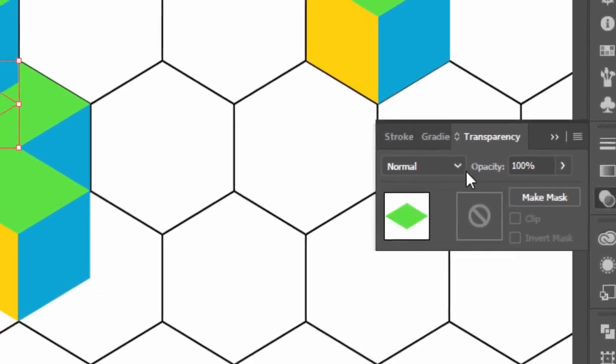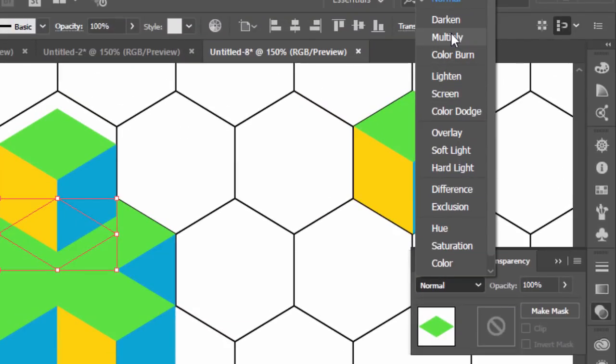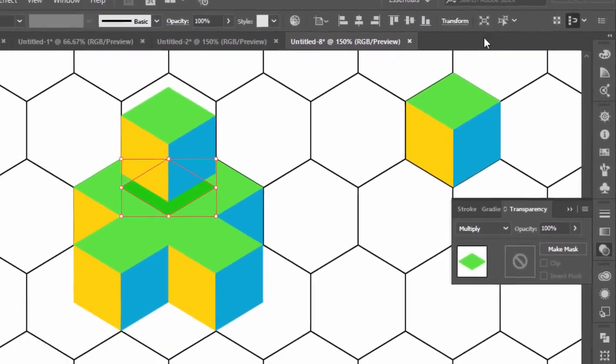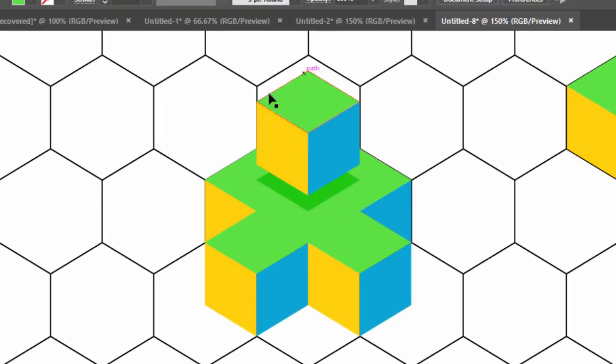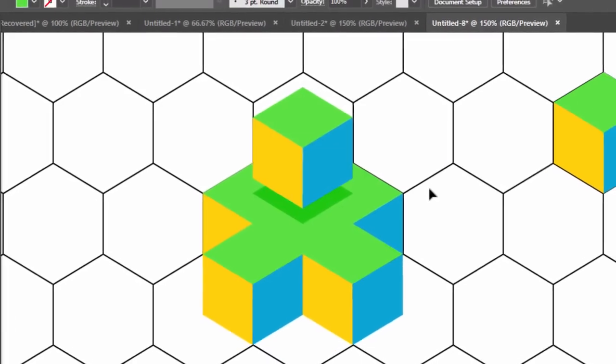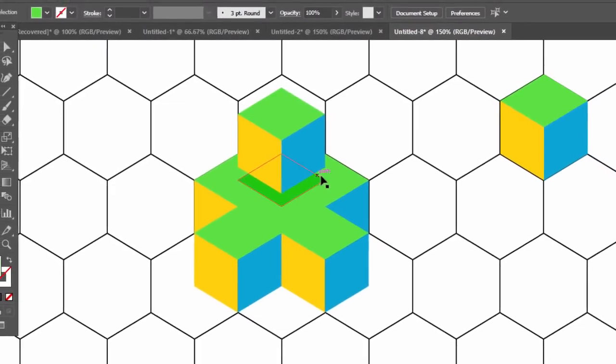Now, go to the transparency panel and change the color mode to multiply. Now the cube looks like elevating on top of the X. Now our 3D logo is completed. I want to apply the old Xbox logo colors to it.